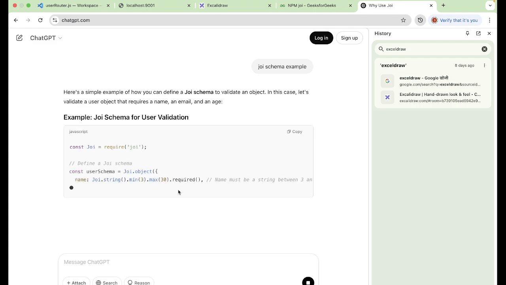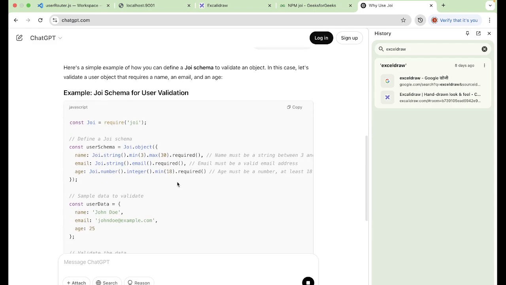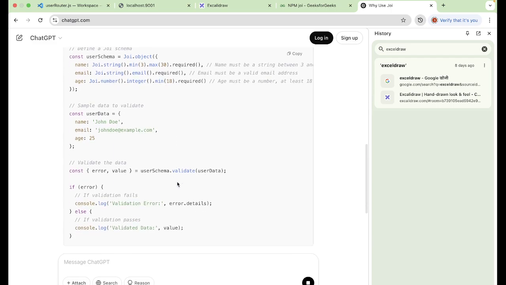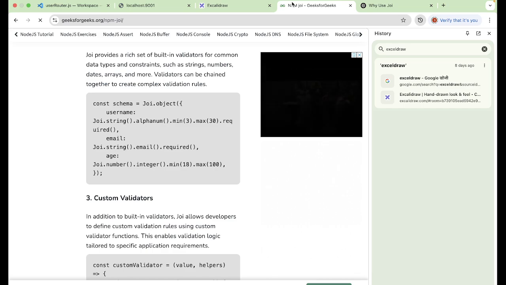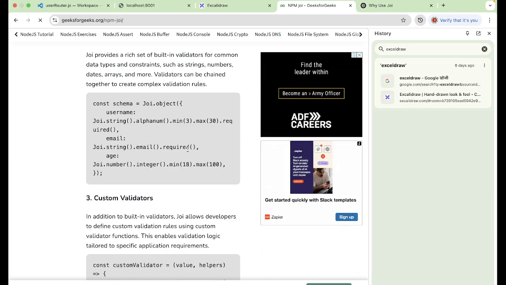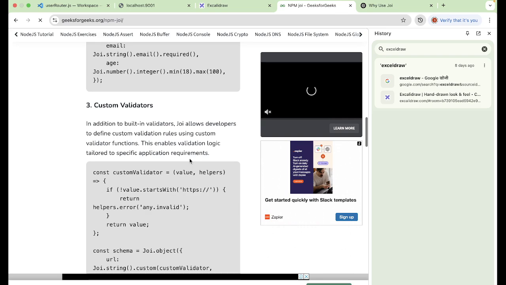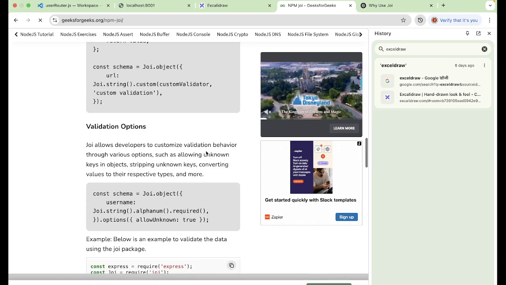So that's the schema for the body. Now, using this schema, what I need to do is validate some objects. Which one are we validating? We are validating the request body. To validate that, what we need to do is login.schema.validate, with request.body.